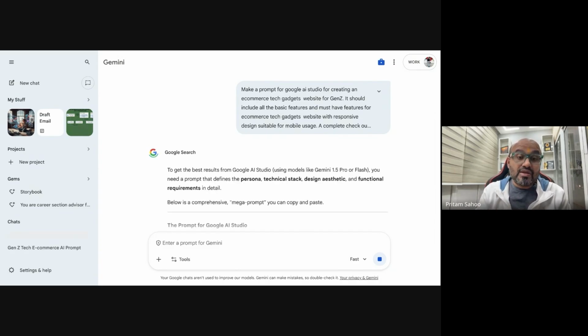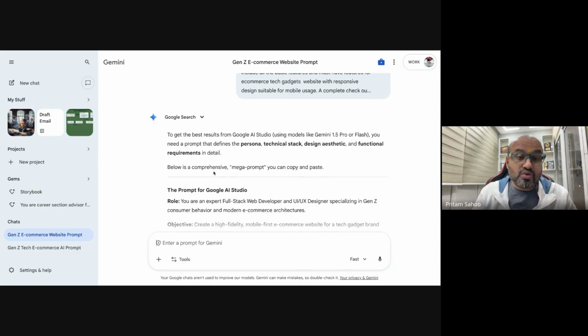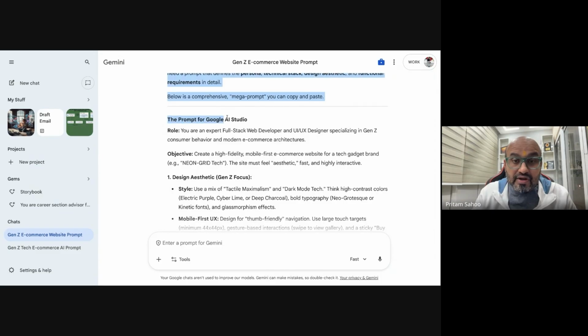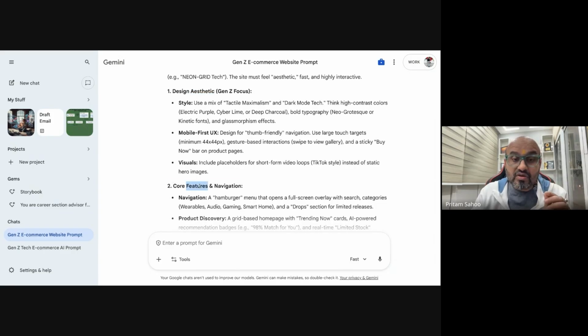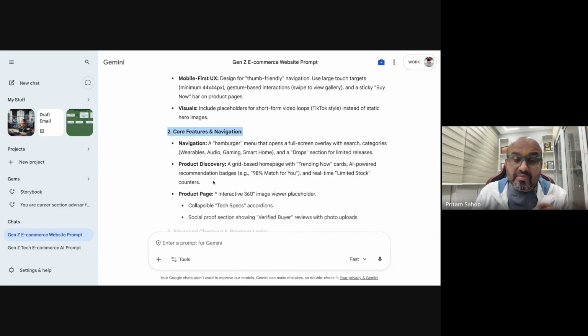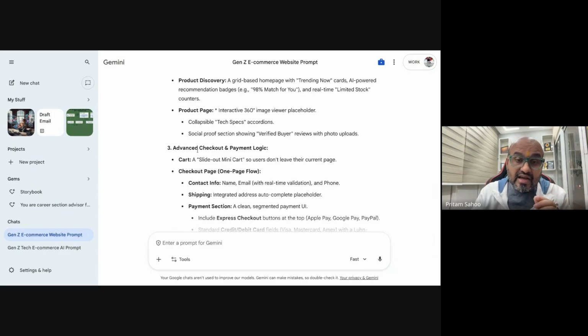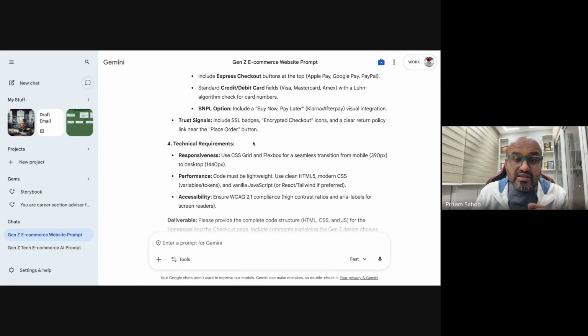I will show you how fast, but be aware it takes time if you are providing detailed prompts for building your app, and that too with AI Studio. So it gives the prompt for AI Studio, which you can see here. The design aesthetic is quite important for Gen Z focus. The core navigations include product discovery, product page, advanced checkout, payment logic, and all these things.